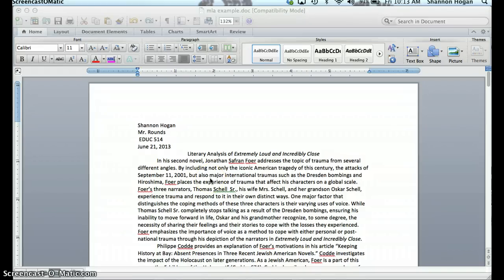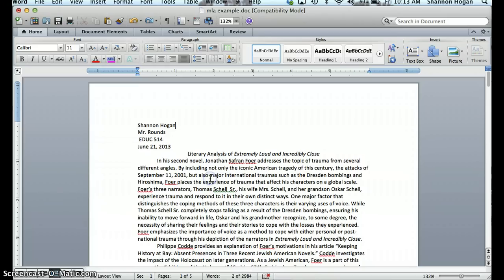Hello everyone. Today I will be showing you how to take an ordinary Word document and turn it into MLA format. So right here we see an average lit analysis typed out, but it is not in MLA format, and it needs to be. So I will be showing you all the different tips and tricks to turn a document on Word into MLA format. So the first thing you notice is that this paper has been written in single space.